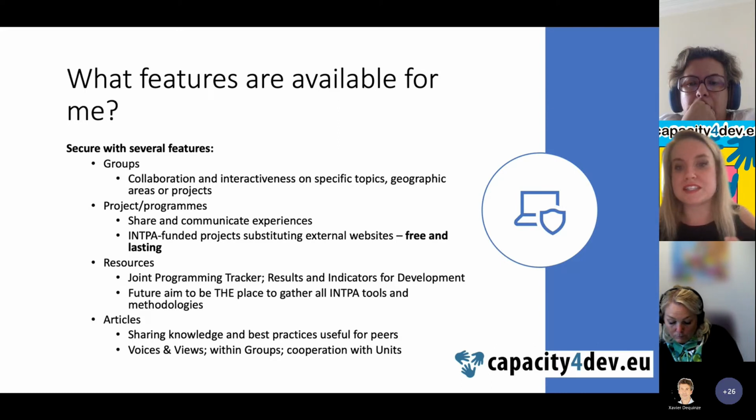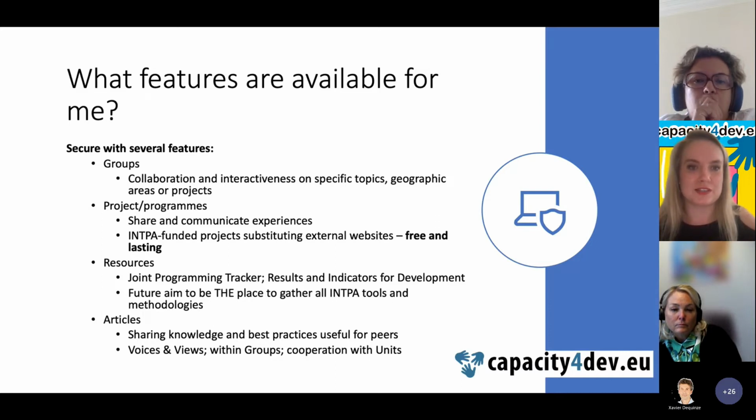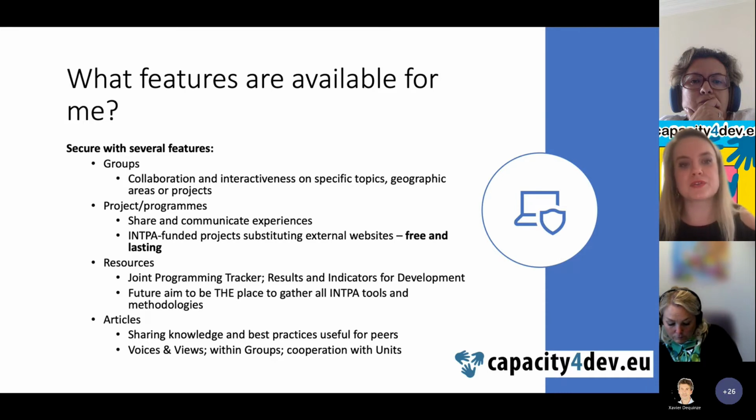Therefore, if you don't have any skills with website building, then a project or program is just for you, because we will take care of any security or maintenance, and you can just share your lessons learned easily with the public. The third is resources. So this is, for example, the joint programming tracker, results and indicators for development, and others. I will also show you where you can find them. And we also aim to be the place to gather all international partnership tools and methodologies in the future.